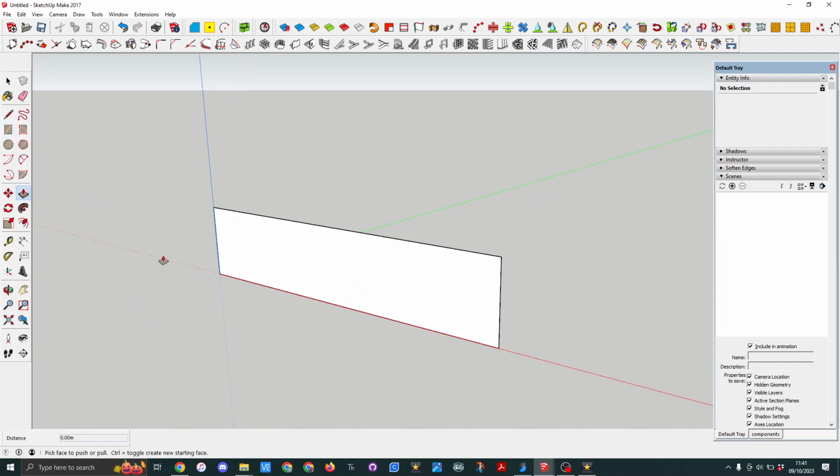I'm going to use the push pull tool. I'm going to push it back, and I want this to represent a 9-inch wall. So roughly in scale, I want that to be 3 millimeters.